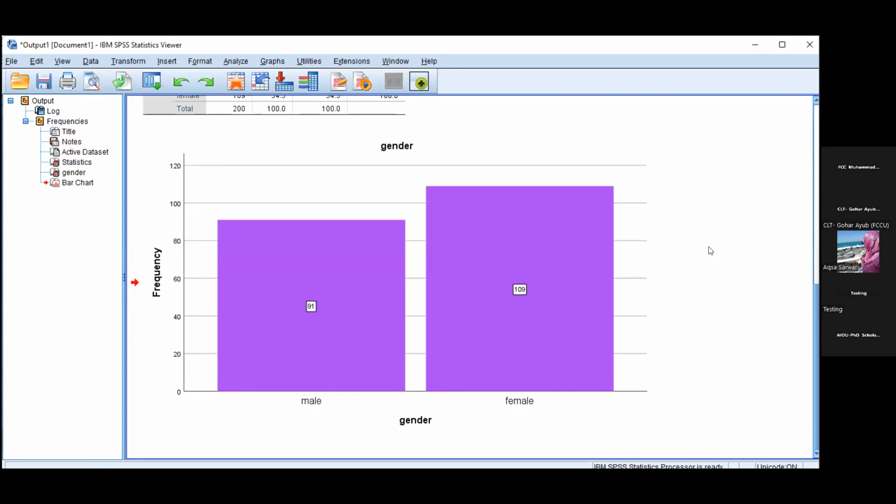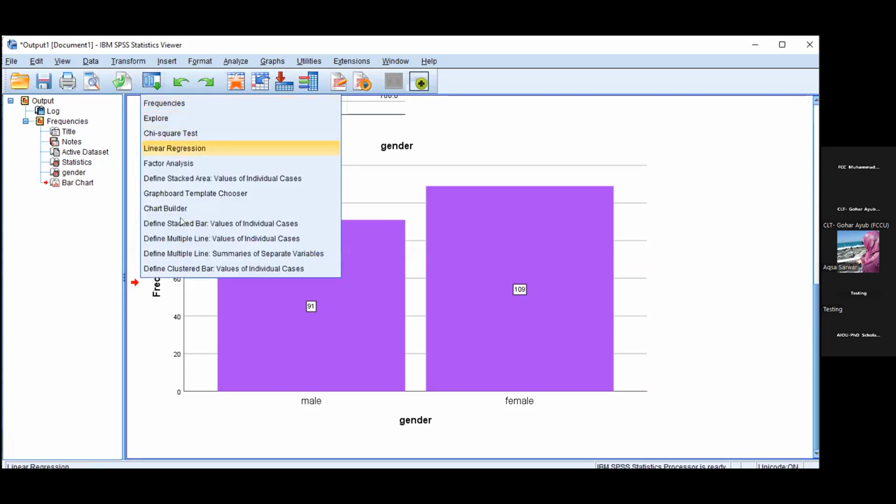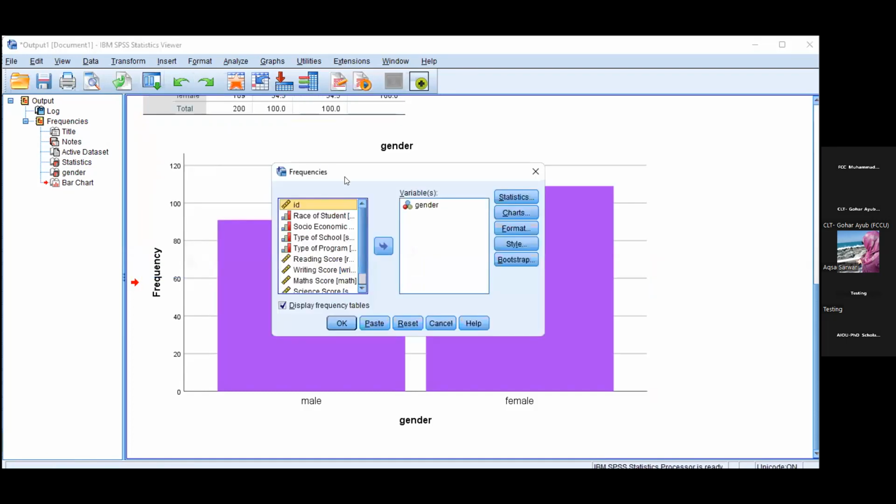Now I will work over here. I have done with my data. All the basic requirements are done. All the commands are even available in the output viewer. There is a command called recall. This button recalls the last options, the last commands you have done. I press it and click frequencies again.